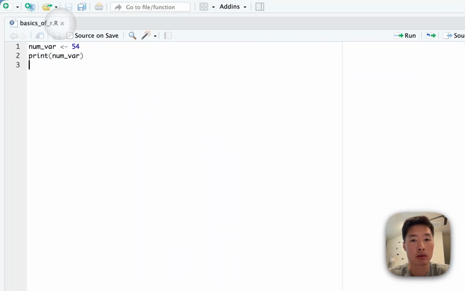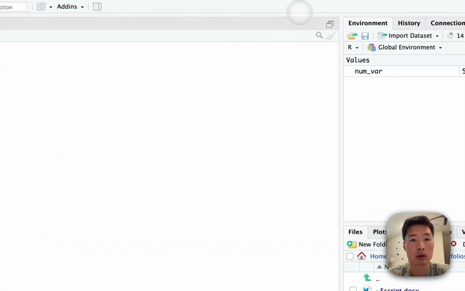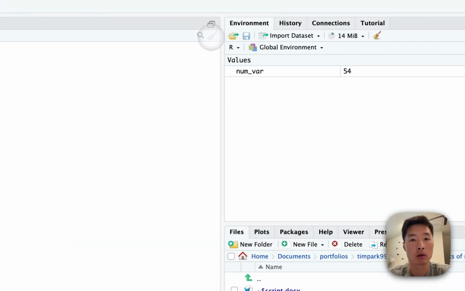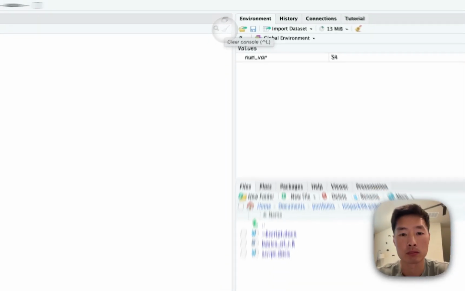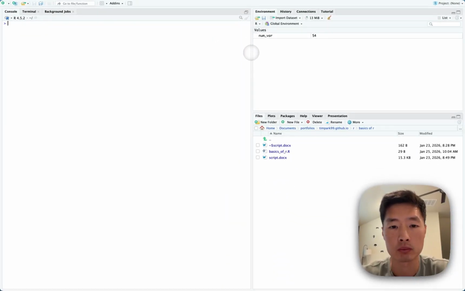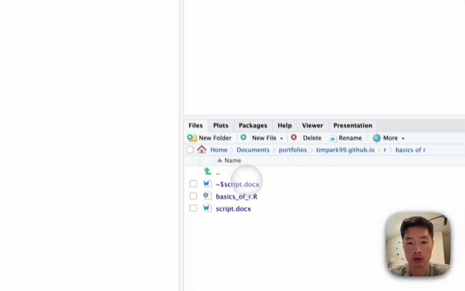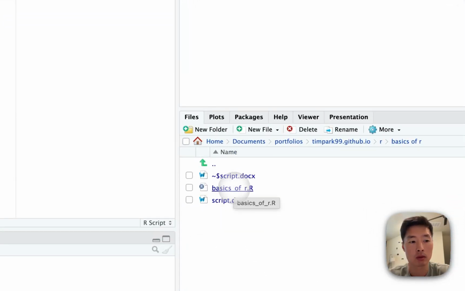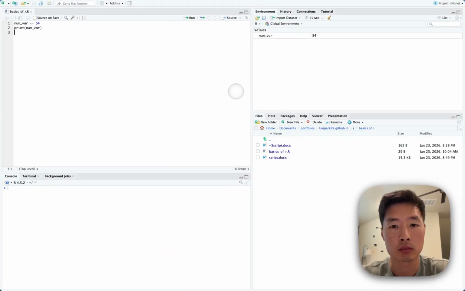I'm going to X out, and I'm going to clear this, and let's open the file again. And the value of 108, it's not there anymore. So we can play around with the console, but it's not going to affect our file. And this broom right here clears whatever was in the console, and you can also do that here in the environment pane.